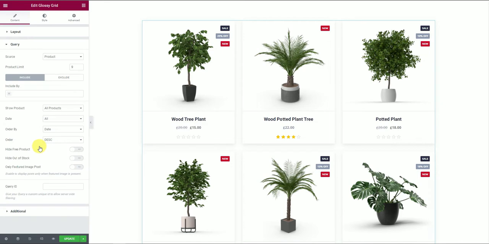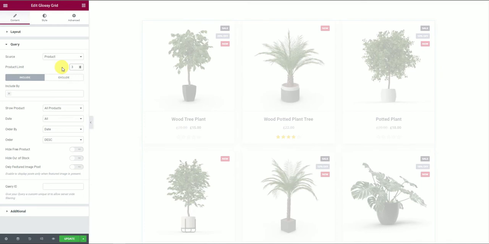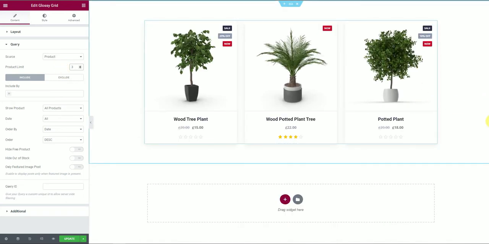The query section lets you limit the number of items displayed on the grid at once, like selecting 3 will limit the number to 3 in total on the page. There are more filters like include, exclude options and item order filters available below.